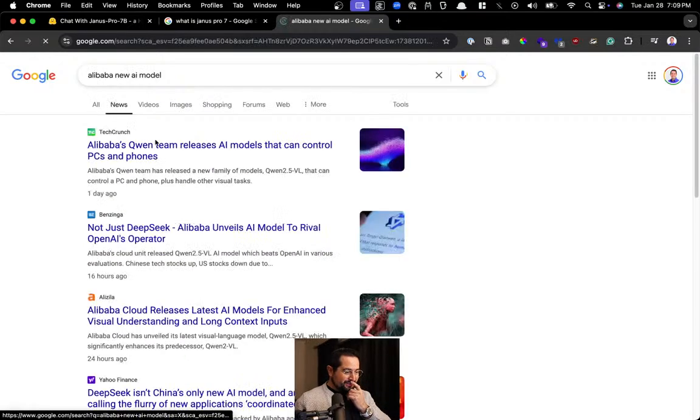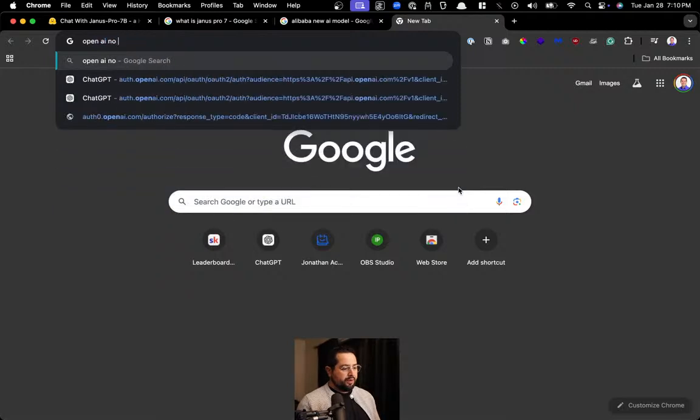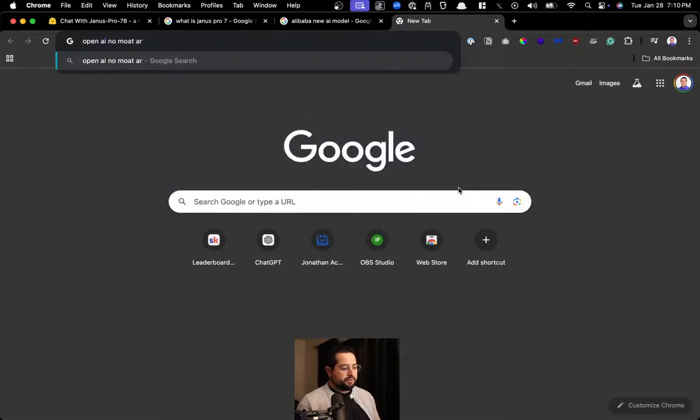This is wild because Alibaba just released, Alibaba's Qwen team releases AI model that controls PCs and phones. So now not only do you have DeepSeek rolling out AI models, but now Alibaba's getting in the game. China's just coming out with guns blazing, like just destroying the US, basically at the end of the day, showing the monopoly that ChatGPT had. But there's OpenAI, no moat.